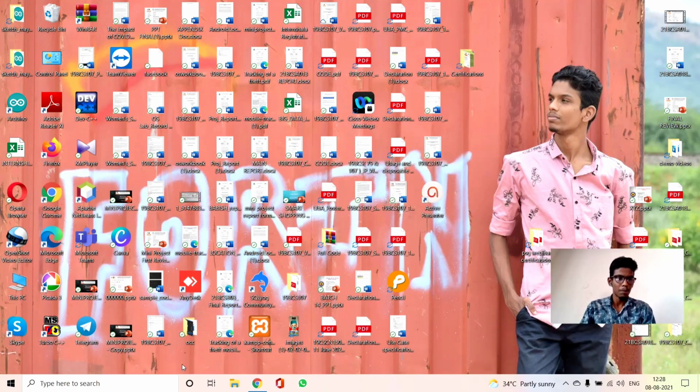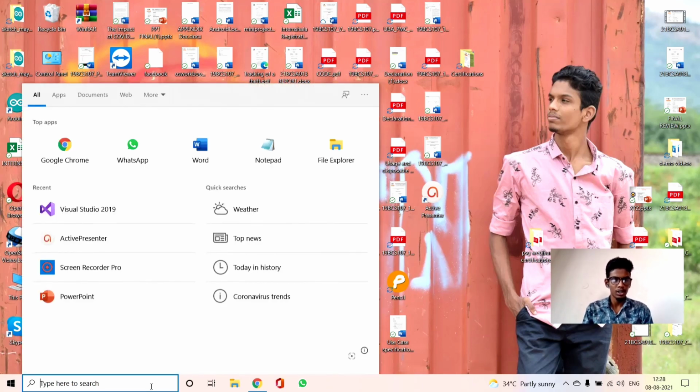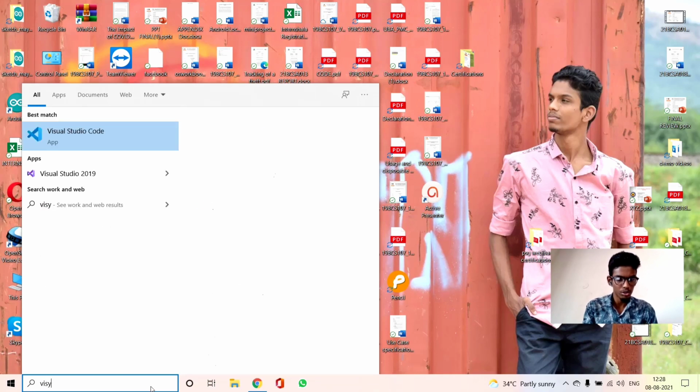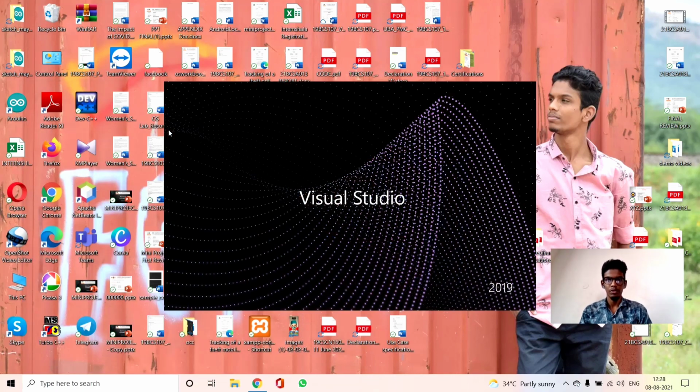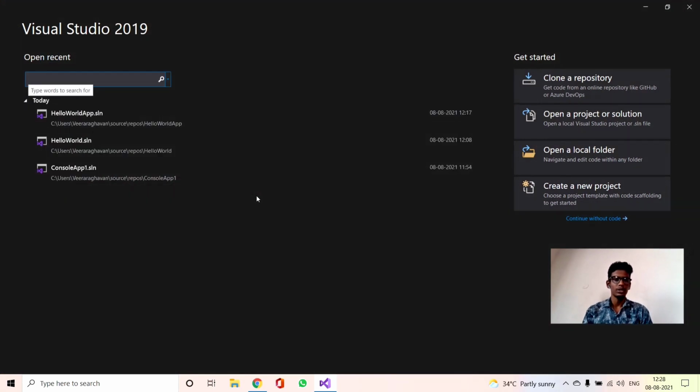Friends, my laptop just got restarted. Now let's see how to run a C# program in Visual Studio. For that, just open Visual Studio. Here you might see Visual Studio 2019 getting opened for me. Yeah, it got opened. Now just click on create a new project.